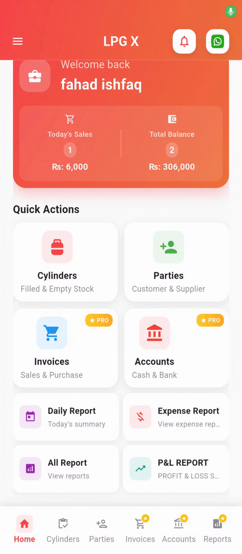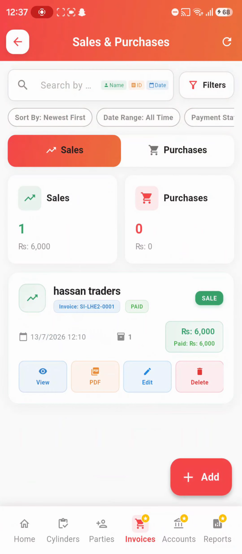To start a new invoice, head into the Invoices section from your dashboard. Then tap the Add button down here to begin a new sale. The new invoice is now open and ready. Let's go to the next step, which is adding customer and cylinder details.